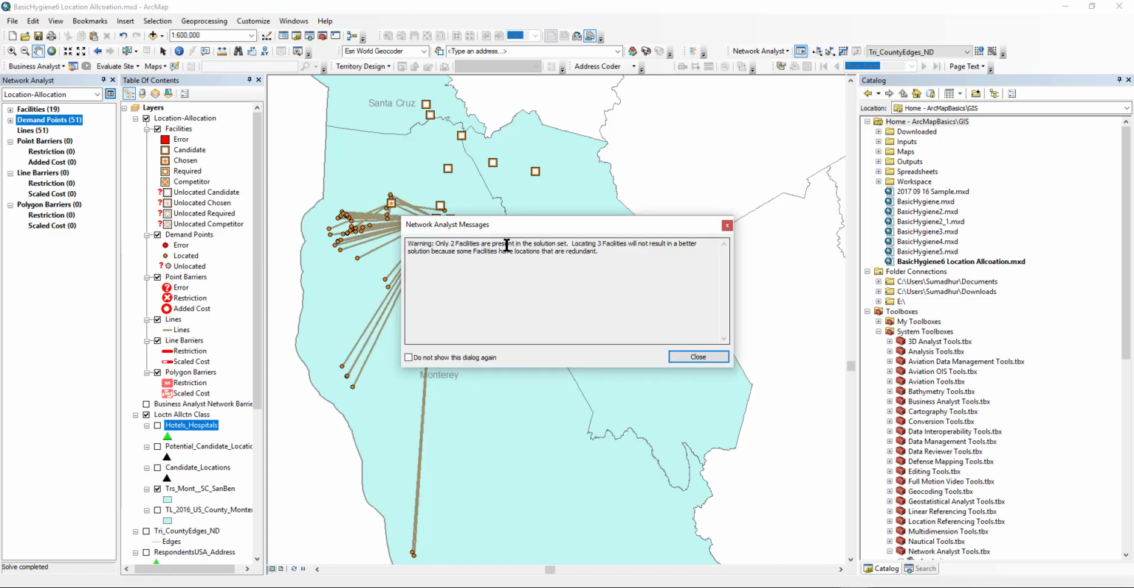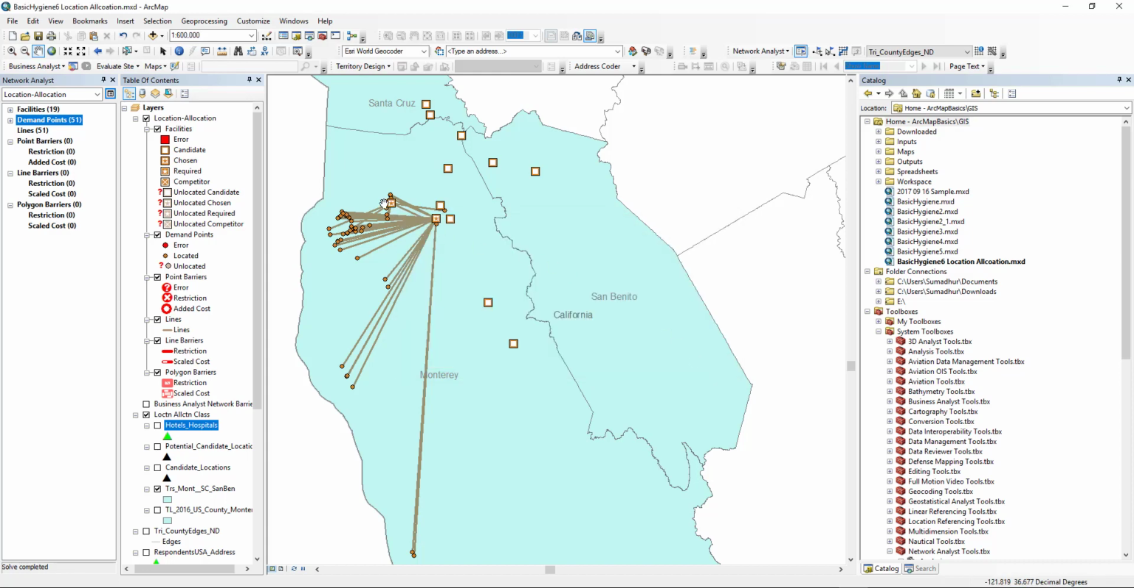Now only two facilities are present in the solution set. When it says solution set, remember it's part of the linear programming solution, so that's what you should be recalling when looking at this. It chose two facilities. Anything on this end is not going to make a better solution. If it were to choose any of these facilities, it would only increase the total distance traveled, with the aim of trying to maximize the market share.